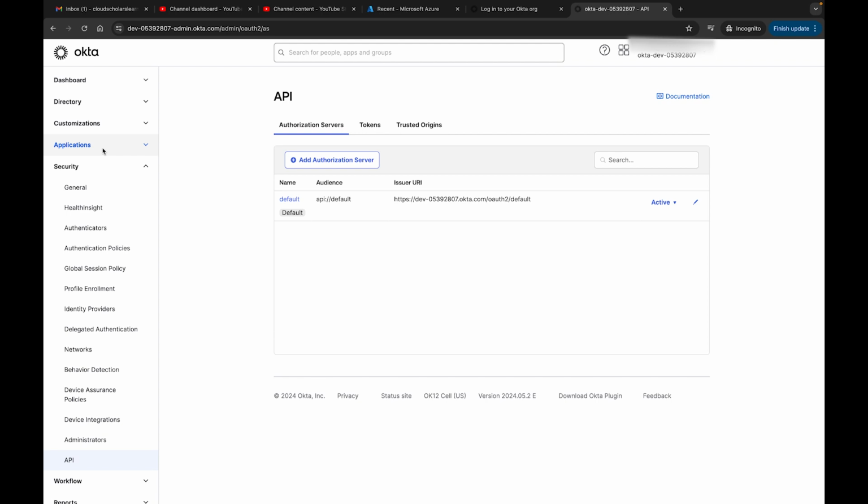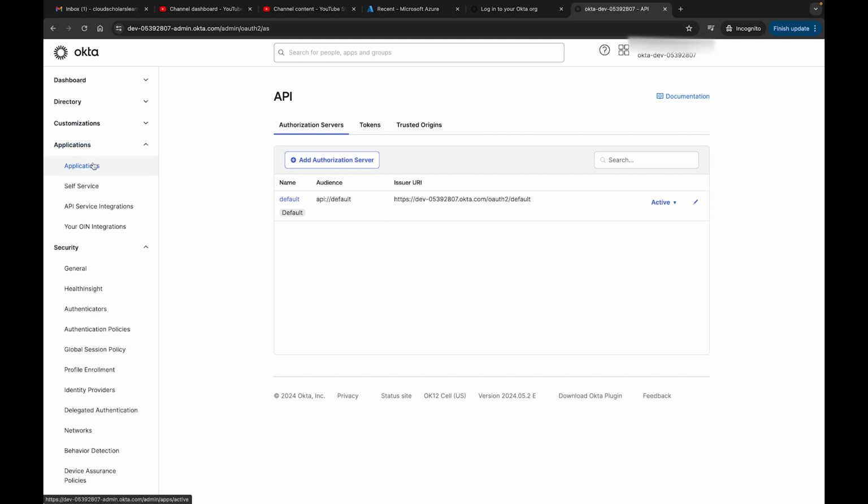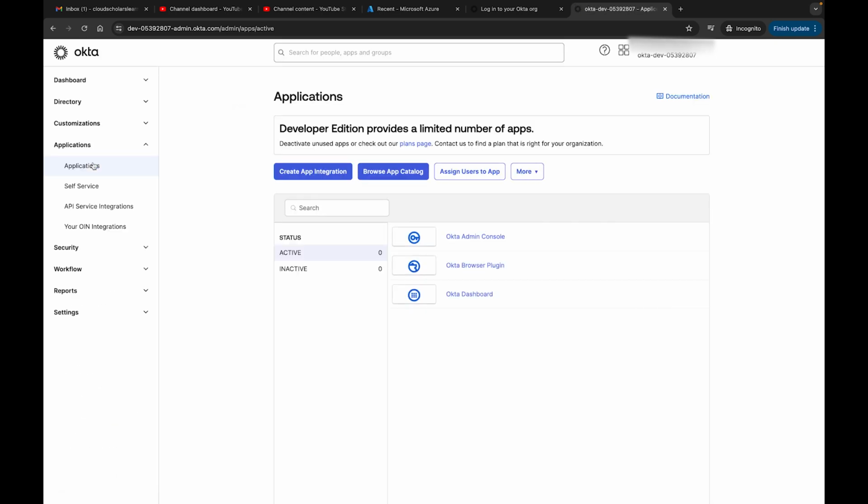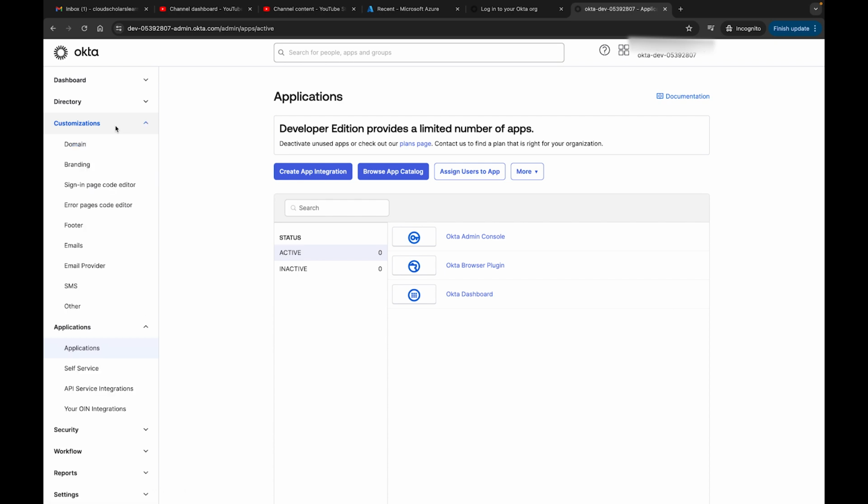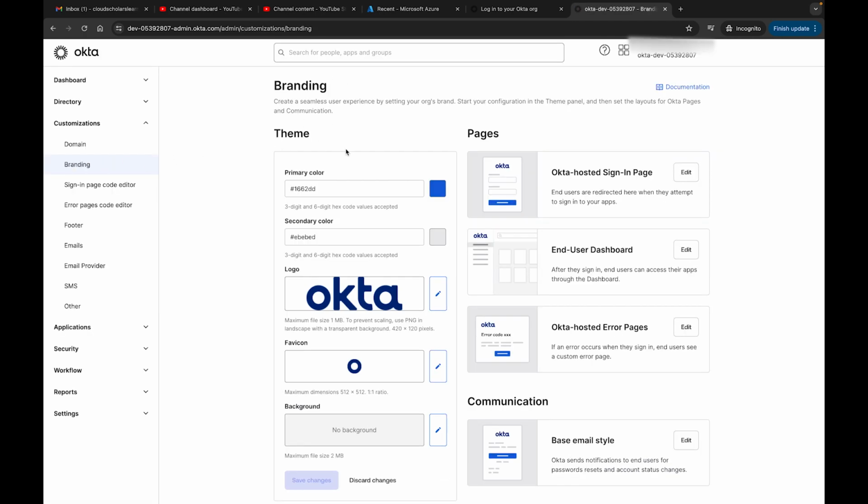And then over here is applications. So this is the different applications that you have active within your Okta environment. It's going to show up in here, and then you can also browse the catalog as well. This is customization, so you can change the way Okta looks, right? And then you also have other things like SMS and email providers, domain, the branding, all that other stuff is here. If we click on branding right now, we can see there's different themes that we can put within Okta. We could change the logo and so forth.